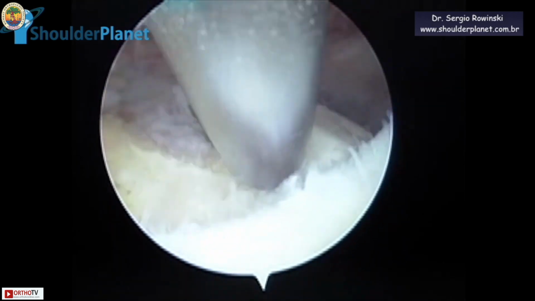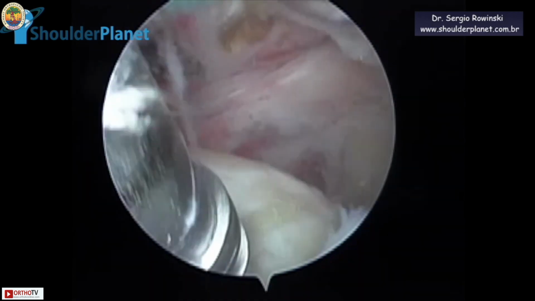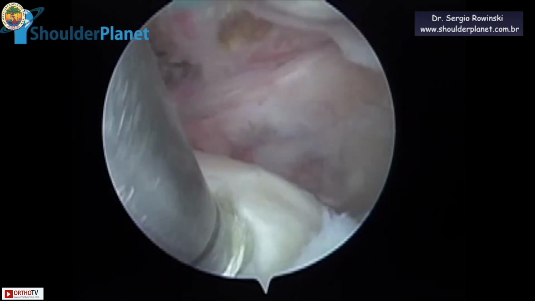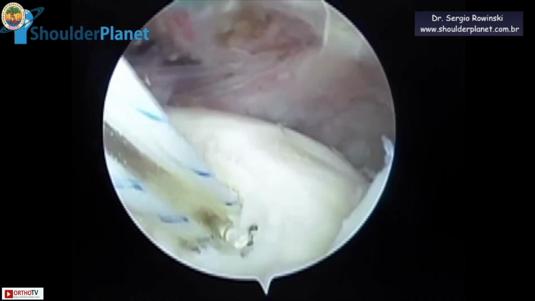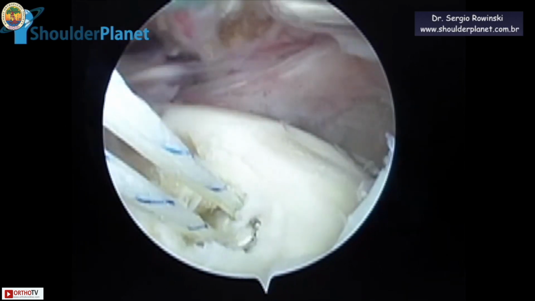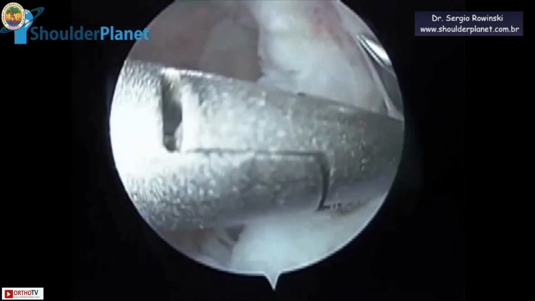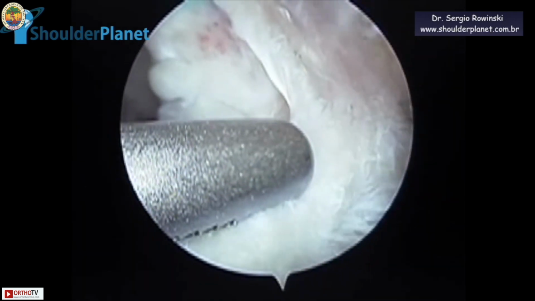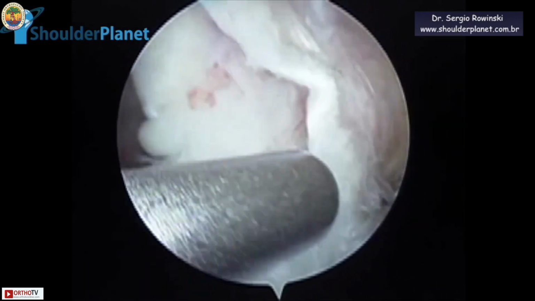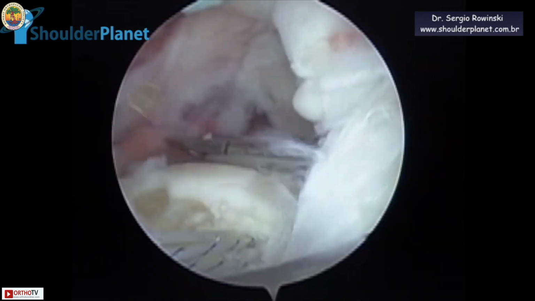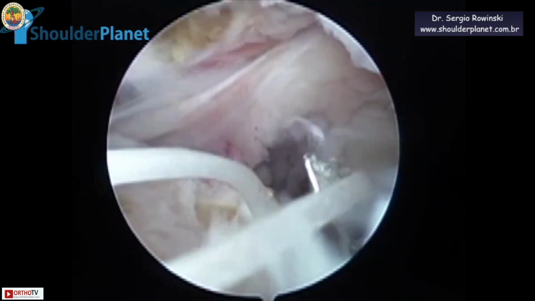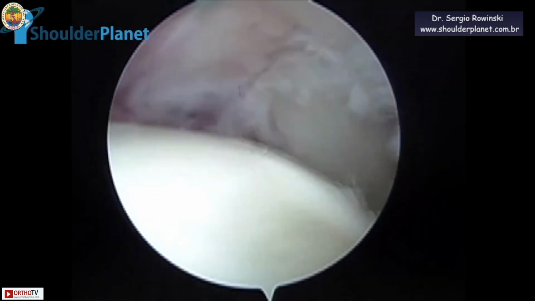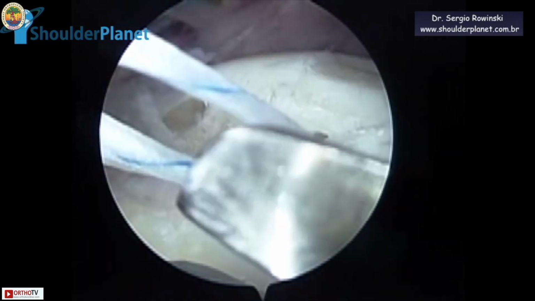first anchor. So then we put a 5.0 double-loaded metallic anchor, and after the anchor was put, we just tested it, and it was very stable. And then using a bird beak entering through the posterior portal and a grasper working through the anterosuperolateral portal, we passed the bird beak through the tendon, and in a retrograde fashion, we passed the first suture through the tendon.